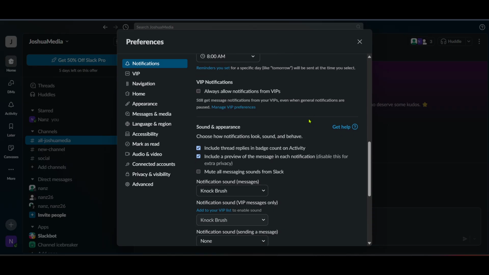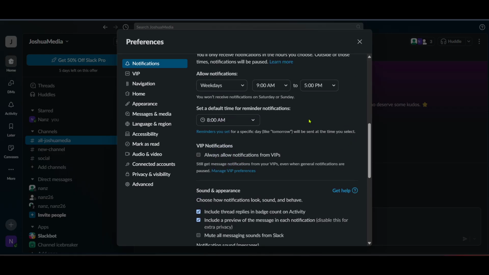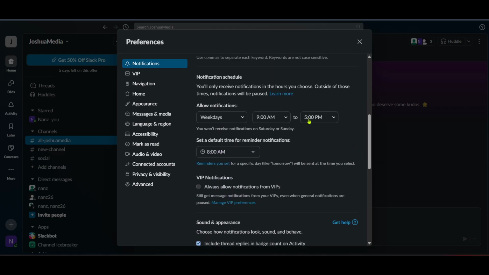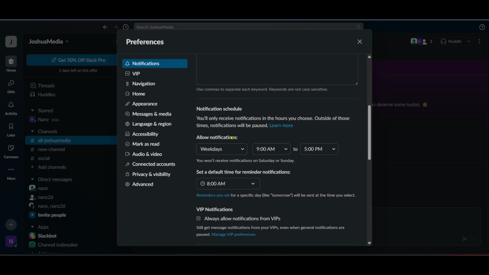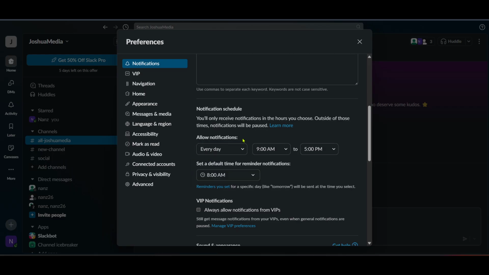Finally, search for the option labeled Allow Notifications and click it. Enabling this will allow Slack to send you alerts based on the settings you've previously configured. It's worth noting that notifications are crucial to staying on top of projects and communications, ensuring you never miss out on critical information or updates.